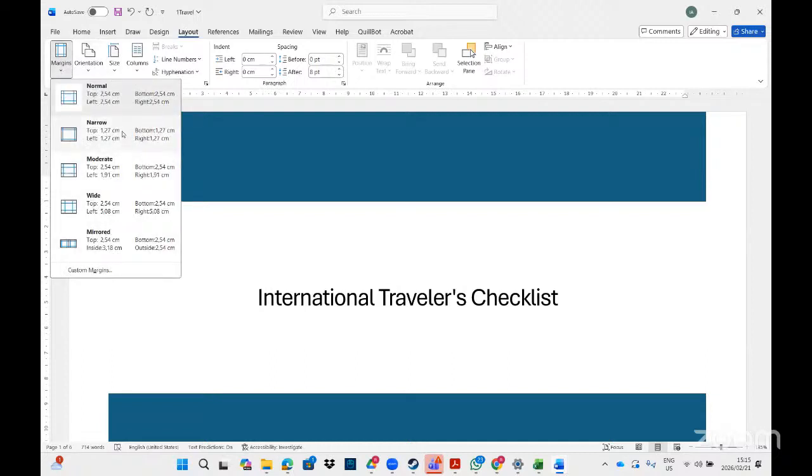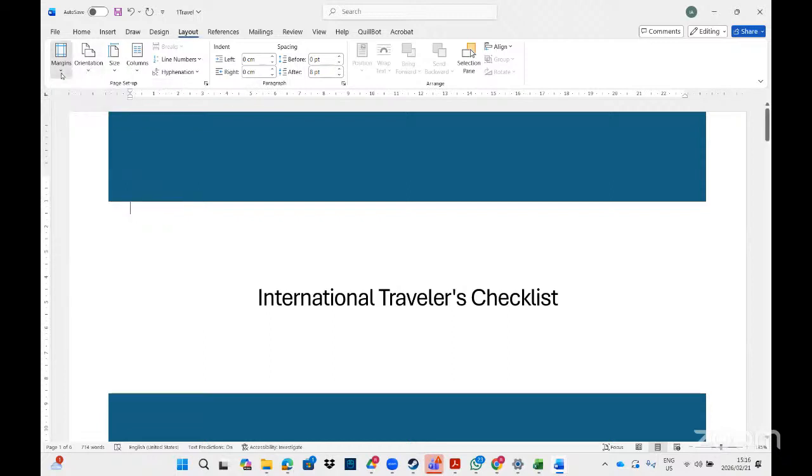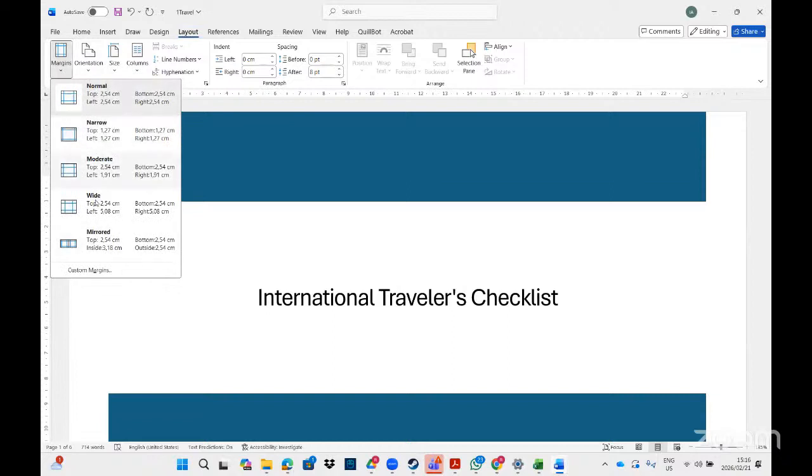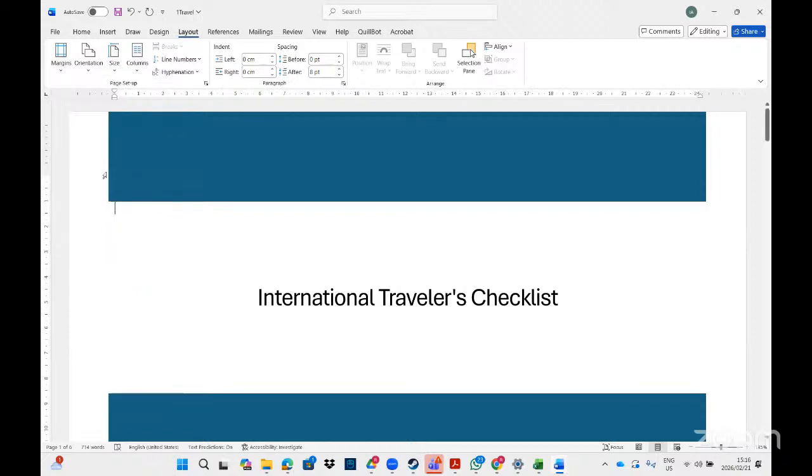But the only aspect that you have to also take note of: if they say change the margin to wide or moderate or narrow, then you don't have to use the ruler and double click. You just go to layout, margins, and then you will see these ones: narrow, moderate, wide, and then the mirrored margin. These ones have a predefined measurement that is already there. So when you choose moderate, it will have its own measurement also. So take note of that.